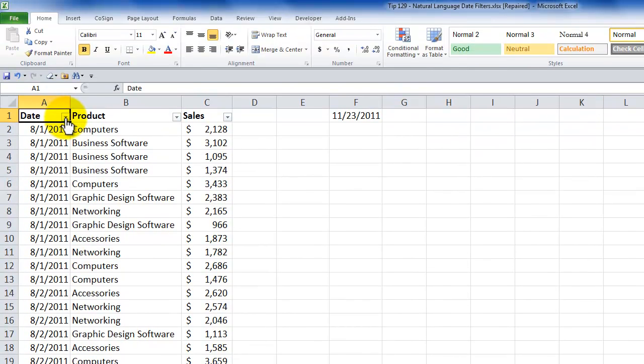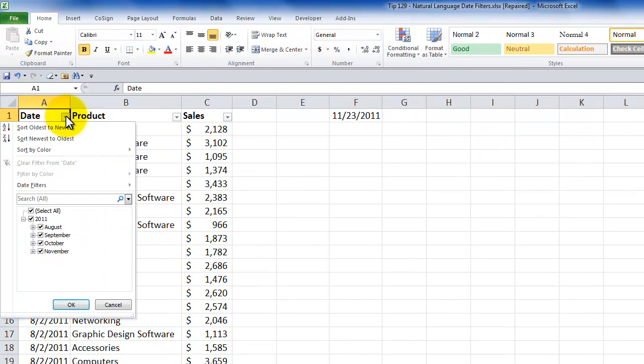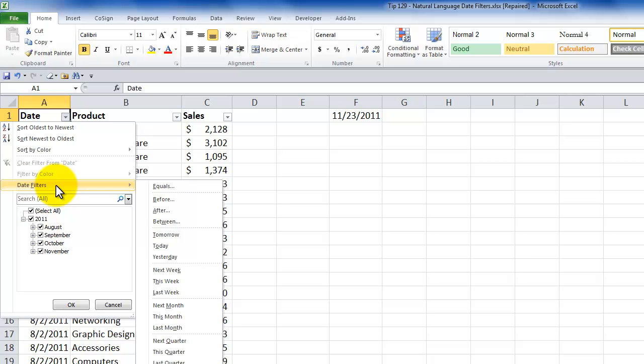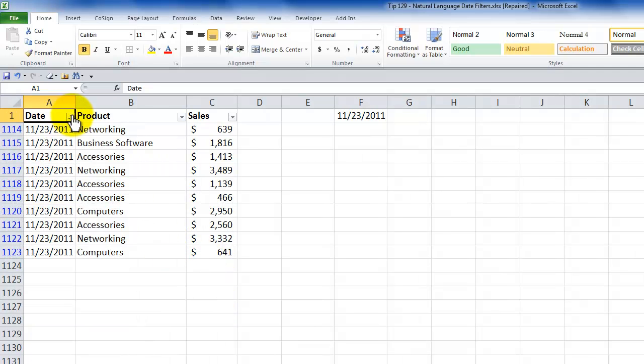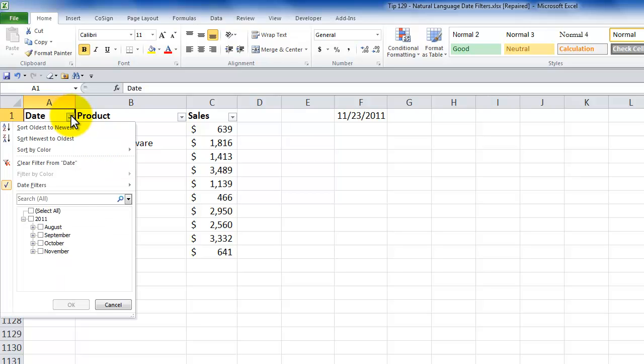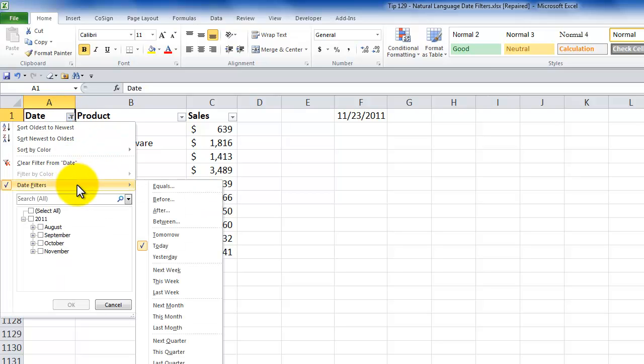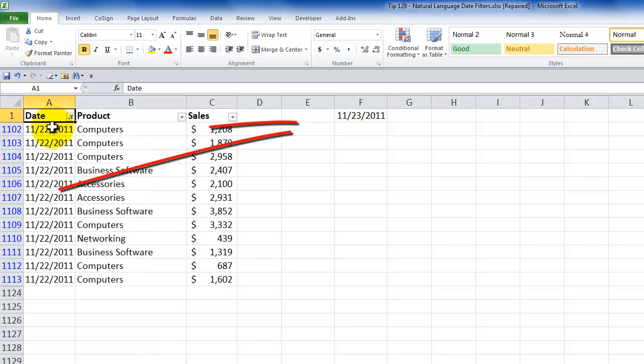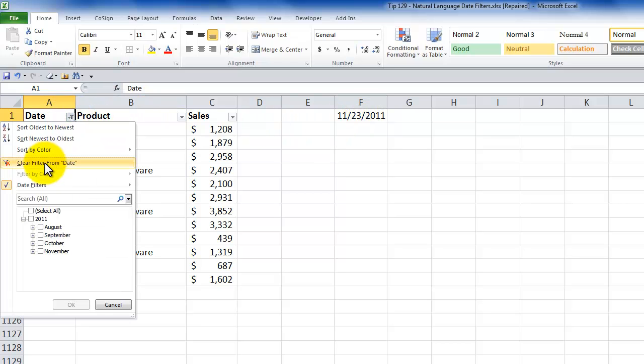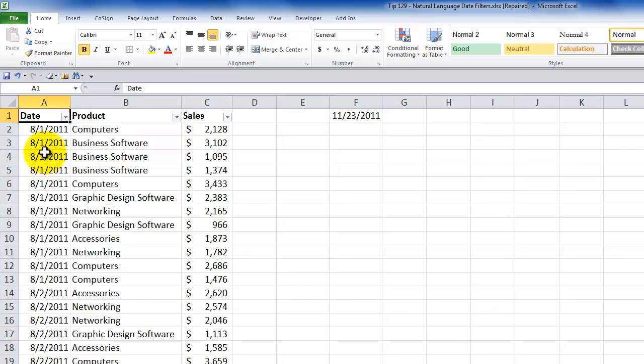So now over here, if I use the drop down natural language date filters and I want to see the records for today, there they are. If I want to see the sales for yesterday, again, use the drop down and I want to see the records for yesterday. It's yesterday in relation to the current date in your computer system clock. And that will apply to your pivot table as well. So I'll come back here and I'm going to clear the items from the pivot table.